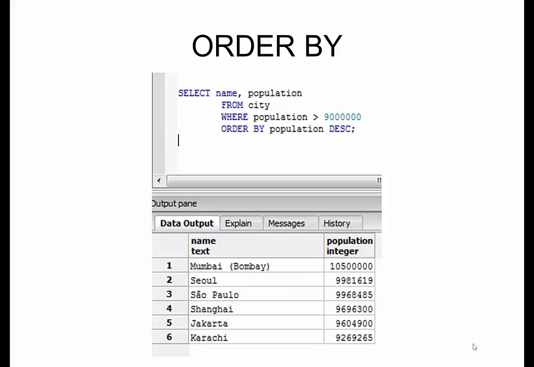Okay, so we've returned some sort of subset, we've written some sort of where clause, but we want to order the results, sort them in some formal fashion, where we can use an order by clause to specify ordering, sorting of the results. So here we're sorting by the population field in a descending order. So here Mumbai is the largest city in our database with a population of 10.5 million, followed by Seoul, followed by Sao Paulo in Brazil, Shanghai, etc., etc.